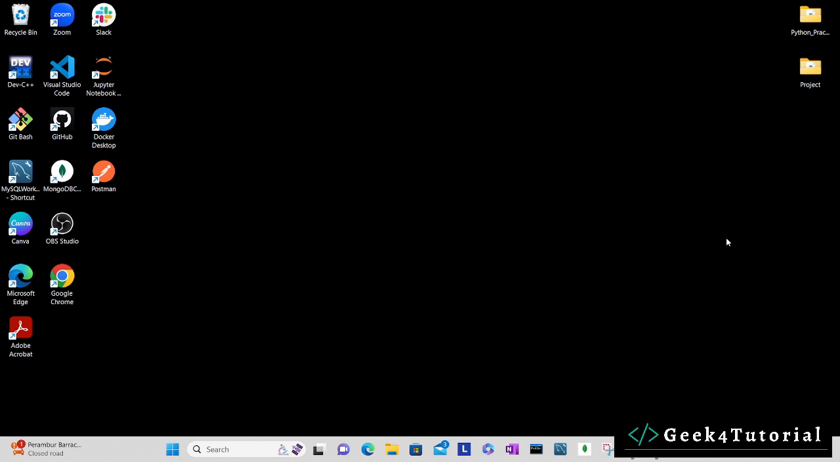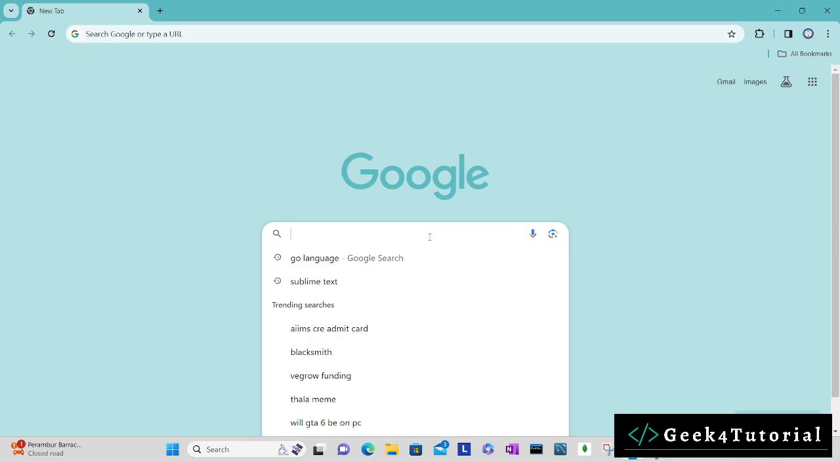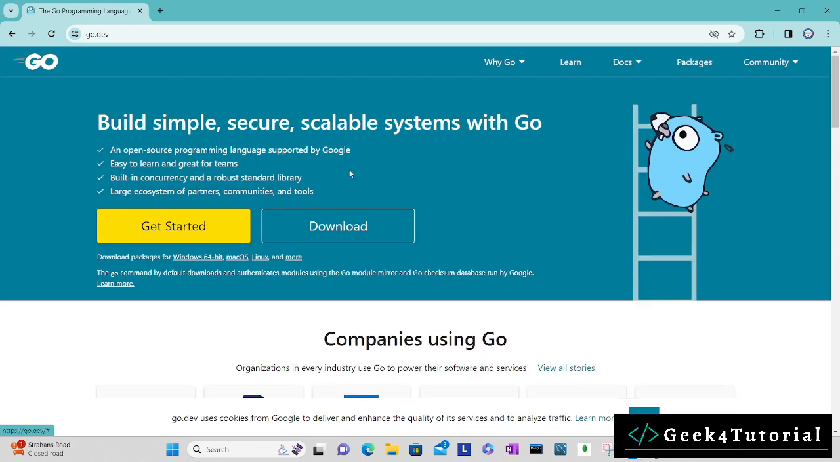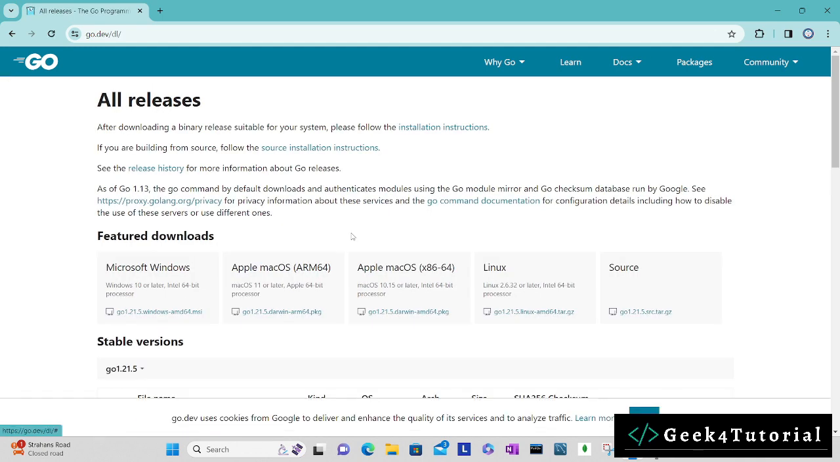So for that, open any of your favorite browser. I'm opening Google Chrome, and just simply type Go language and then search. So then you will find the list of links from the search. So click on the very first link. It's the official link, and then click download. So this will take you to the download option.